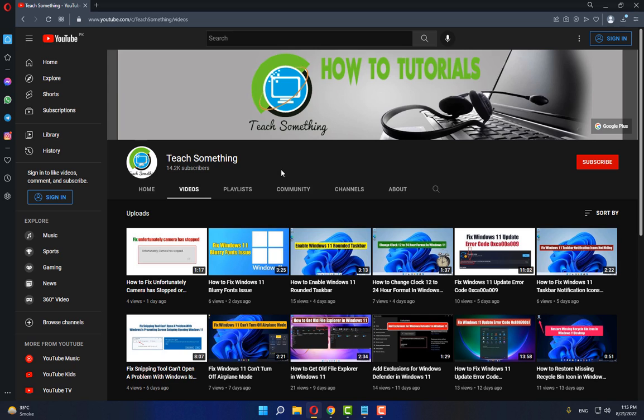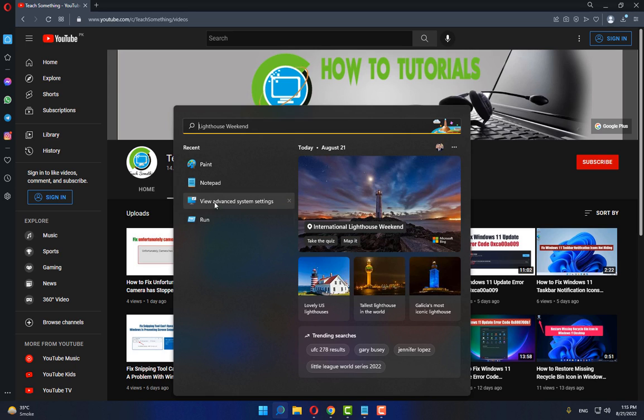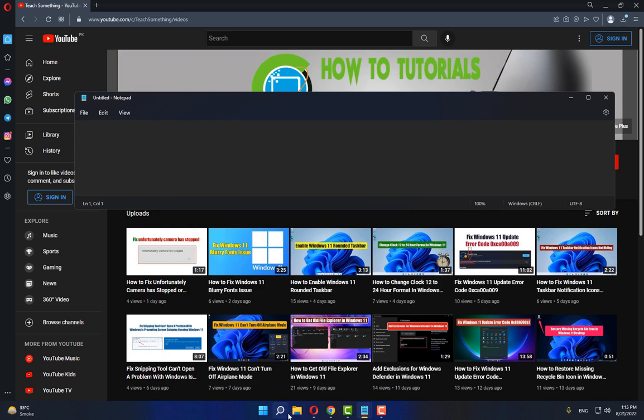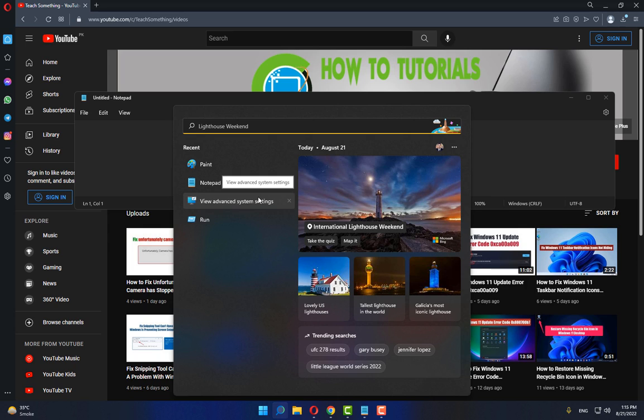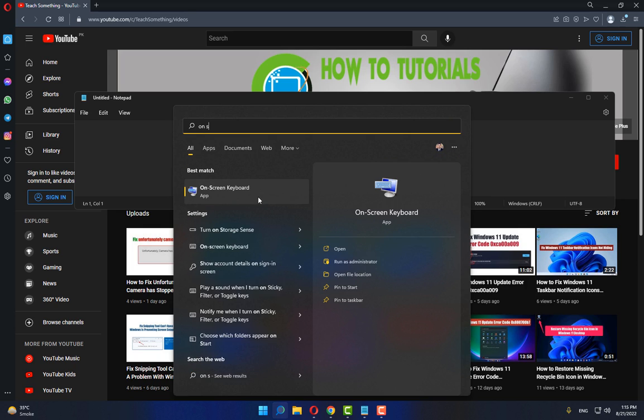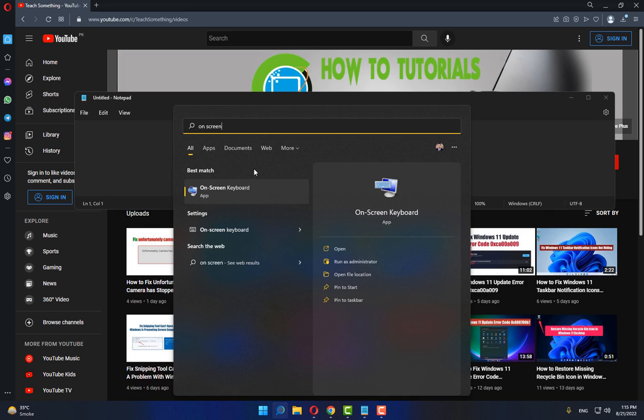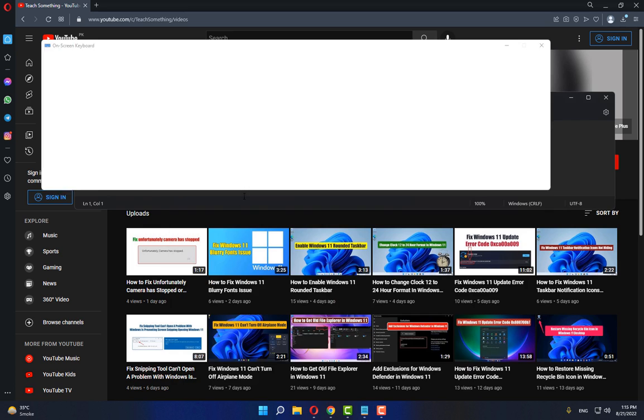Okay guys, first of all, in the search box type Notepad and open Notepad. After doing this step, in the search box type On-Screen Keyboard. Open the On-Screen Keyboard.